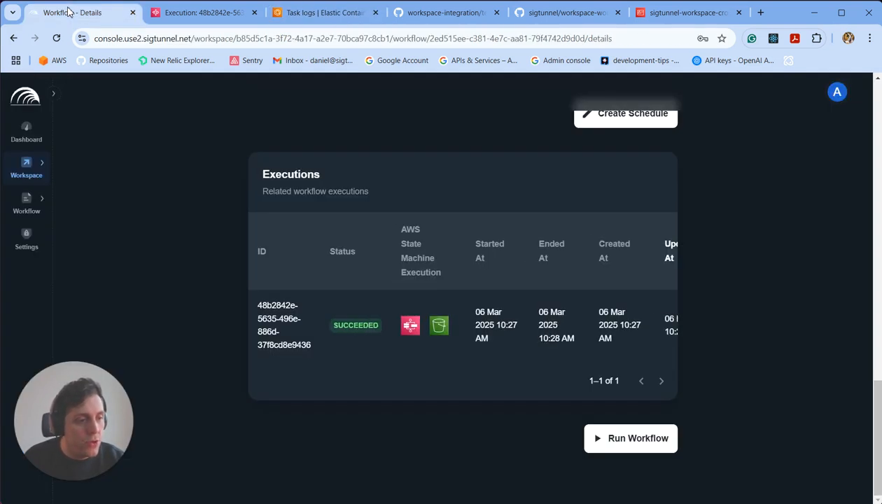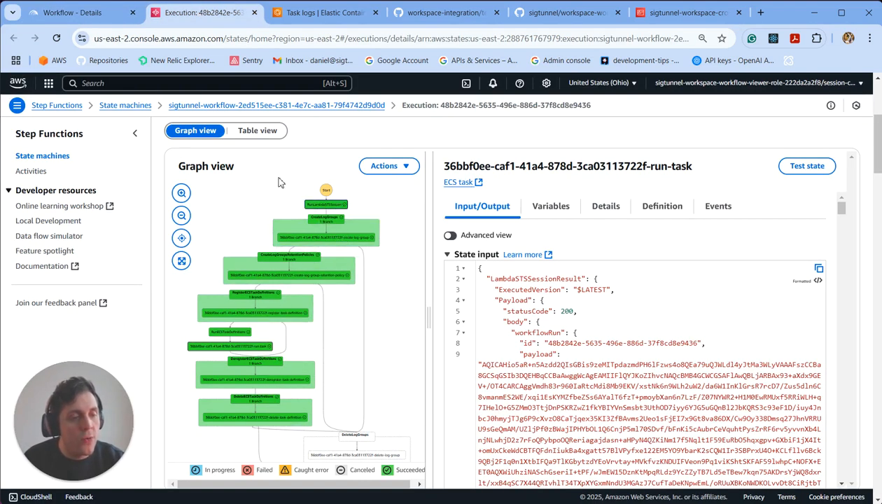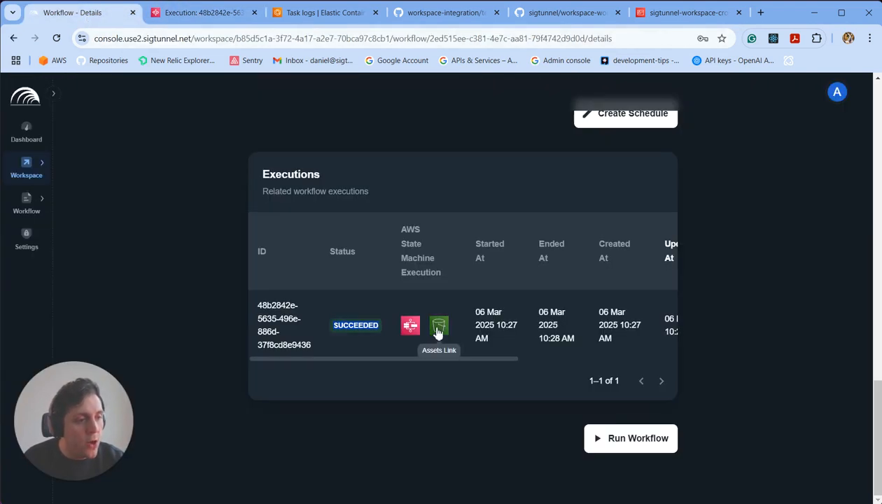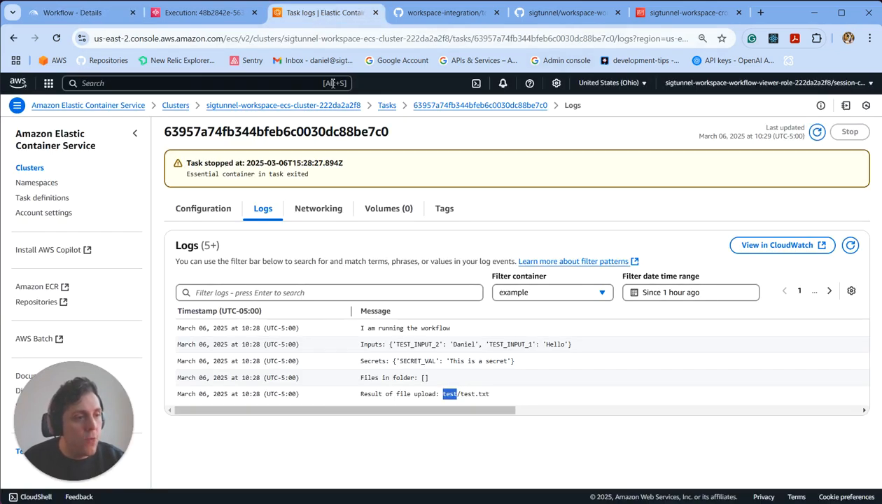So if we go back here to the workflow, it's succeeded. We should also be able to see that our pipeline is all green here. And we can also click on the assets link. So we know that our workflow actually uploaded a file, right? So where is this file?